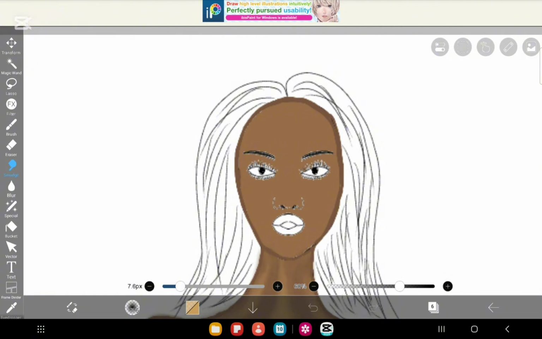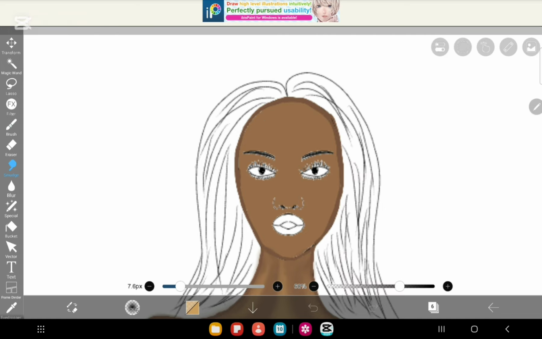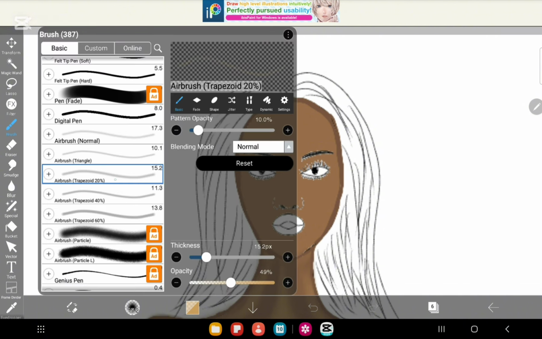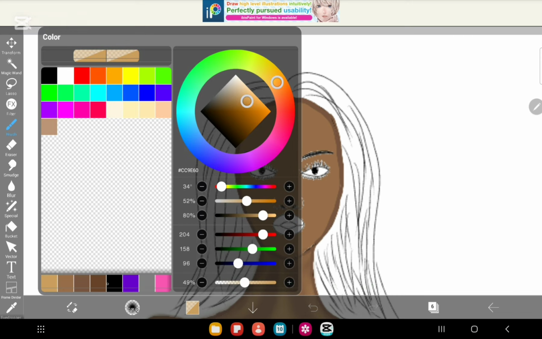Okay, so first of all we need to look at the size of the brush. Since the face is smaller, the size of the brush too, we need to reduce it. So let's check our layers and ensure that we are on the shading layer, that is the same layer we used in shading the body. And then let's check our brush and make sure that we are using the airbrush for shading.